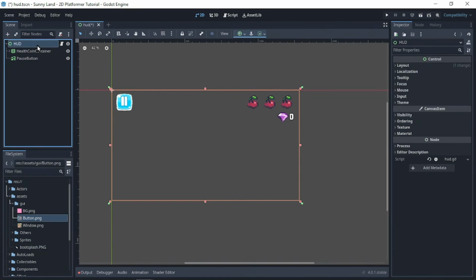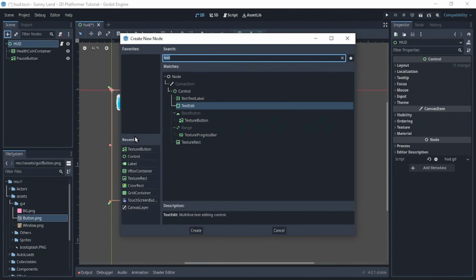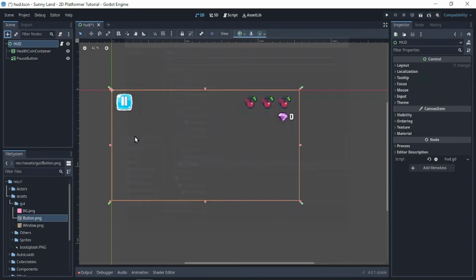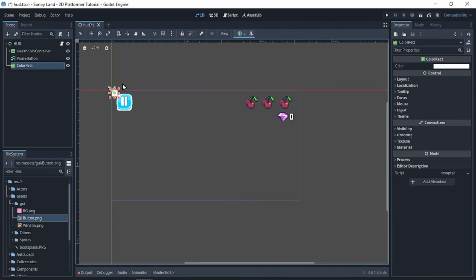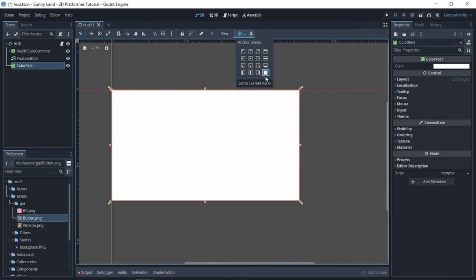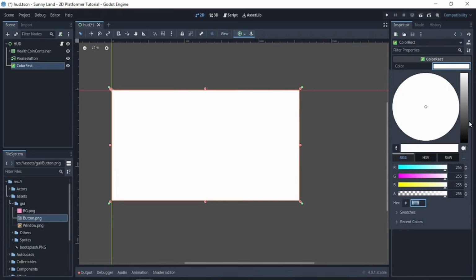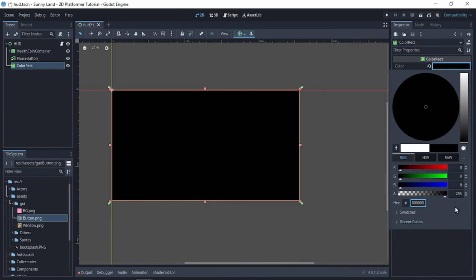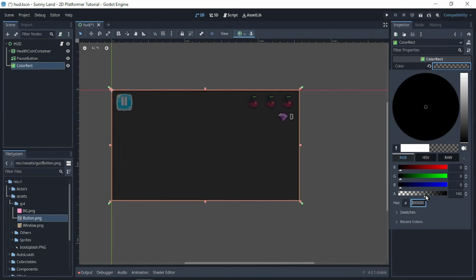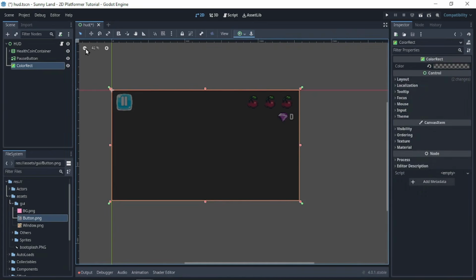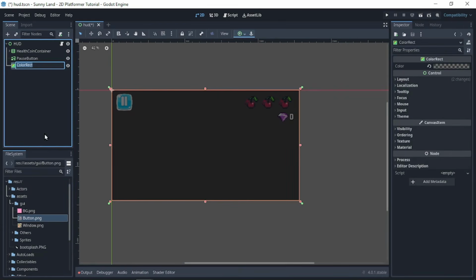Now let's work on our pause screen. We'll add a color rect node. I want there to be a little bit of fade, like a black background, just faded a little to make this black, and we reduce this. All right, I'm going to rename this to pause screen.